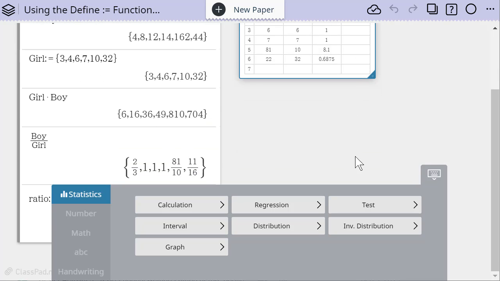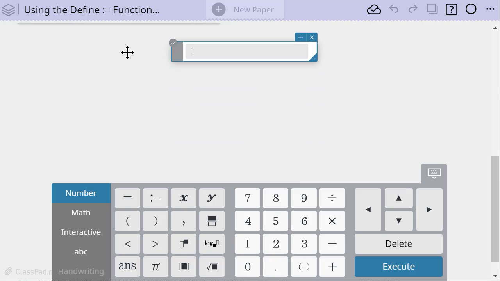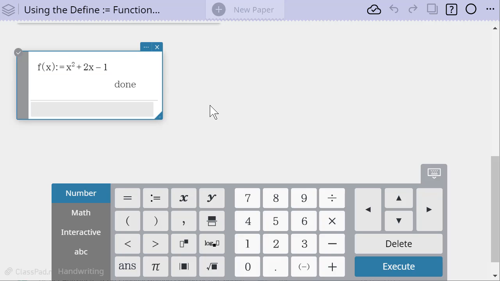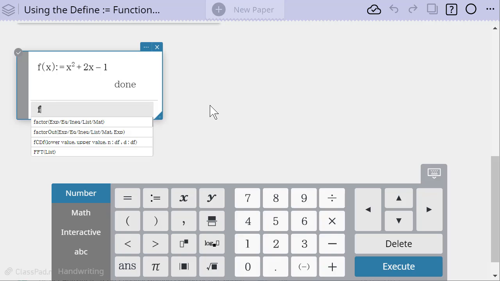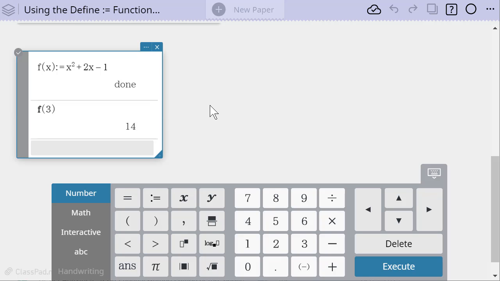Let's go down and create a different Calculate sticky just so that we can start over here. Let's say I want to define some functions. If I define a function, let's say f of x is going to be, so again, :, and let's just make up a function here. So there's my function. It's going to say done. We've defined your function, but now I can do fun things like, since my function is defined, I can find a specific value of that function. It's going to simply go back in and plug that in.